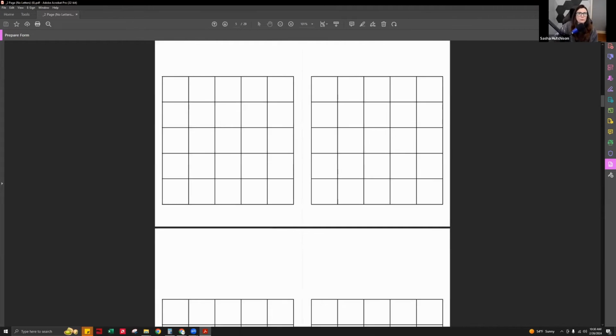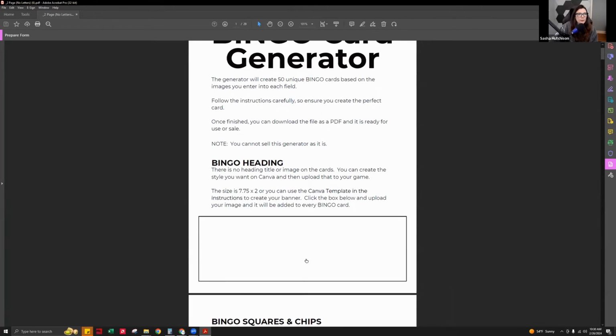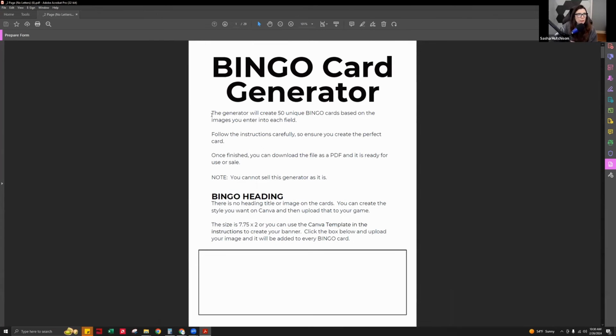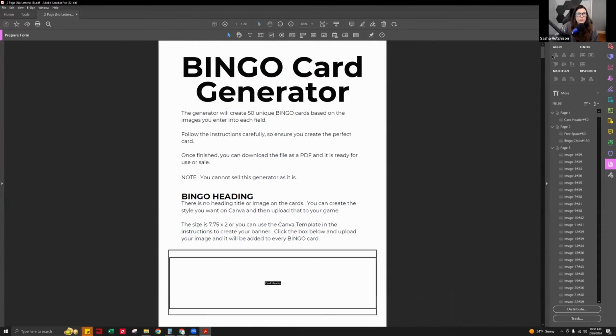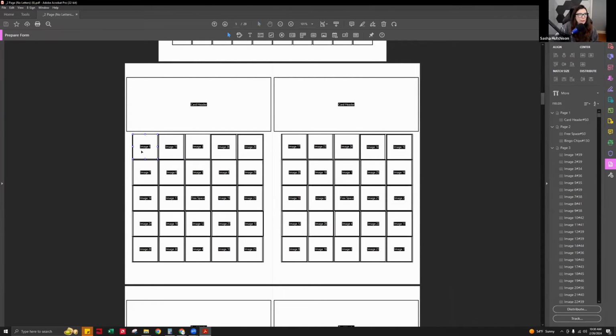So I'm going to go to preview. And I have here my header. So the instructions are, the generator will create 50 unique bingo cards, because she's randomly generated the placement. We go back to edit. No two cards are going to have the same image name. So like here, image 9 goes here, image 15 here, image 3. So she randomly placed these image fields, so that would be randomized. So no 2 cards will be the same.